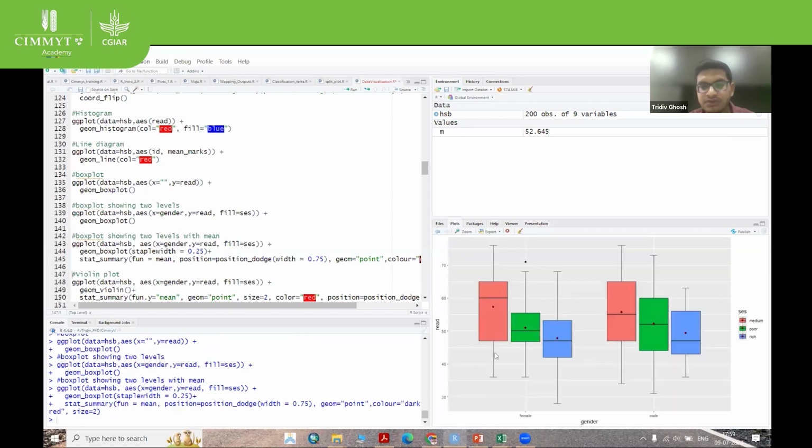So it represents almost all the statistics: the minimum value, the maximum value, the median, the red dot representing the mean value, and the black dots being outliers. I have colored it based on the socioeconomic status, and the x-axis shows female and male. Okay, fine. There is plenty of information in this particular box plot.